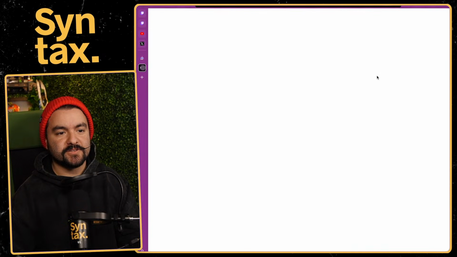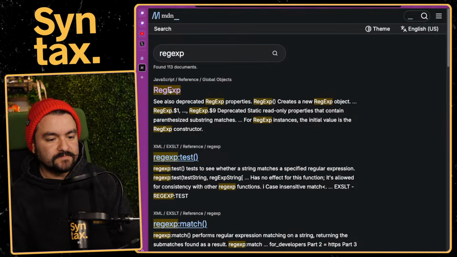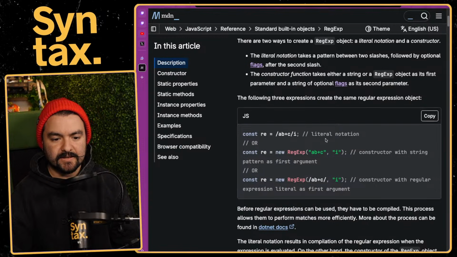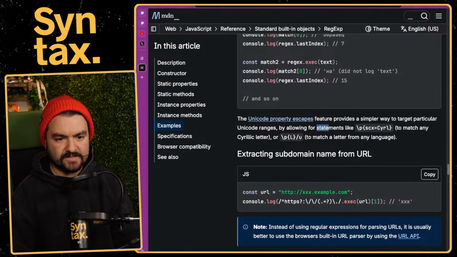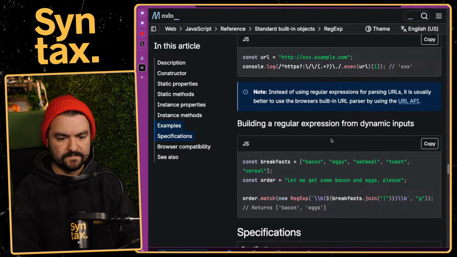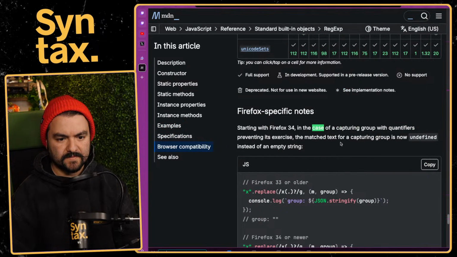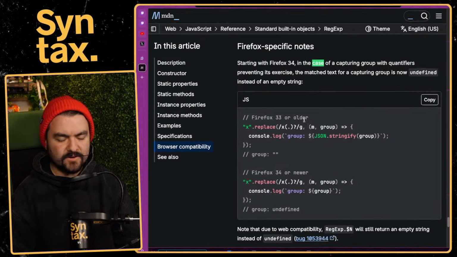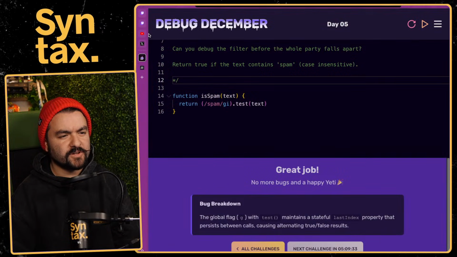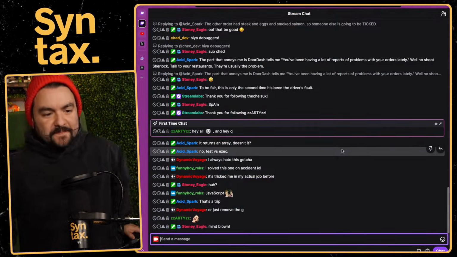Let's look up the regex. And let's look up state. There's nothing about state in here. Yeah, I don't know how I would know that or where to look that up, but fascinating. We got there.